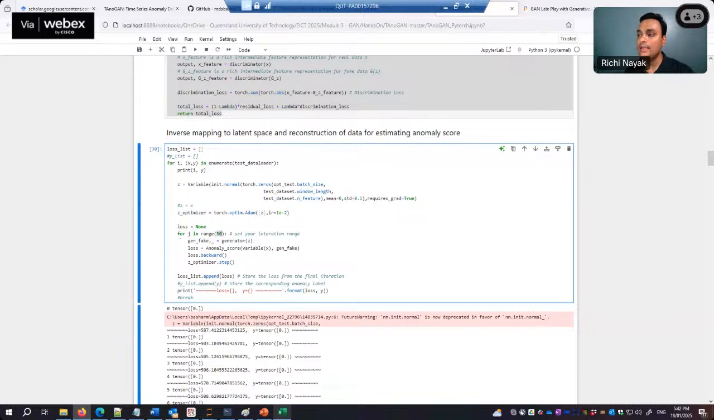For my case, I run this 50 times. So we take this random sample, right? And then we ask the generator to generate a sample, which is a fake sample. And then we find the anomaly score between this fake sample and the real data. Based on that, we update the Z value. The Z will get updated.